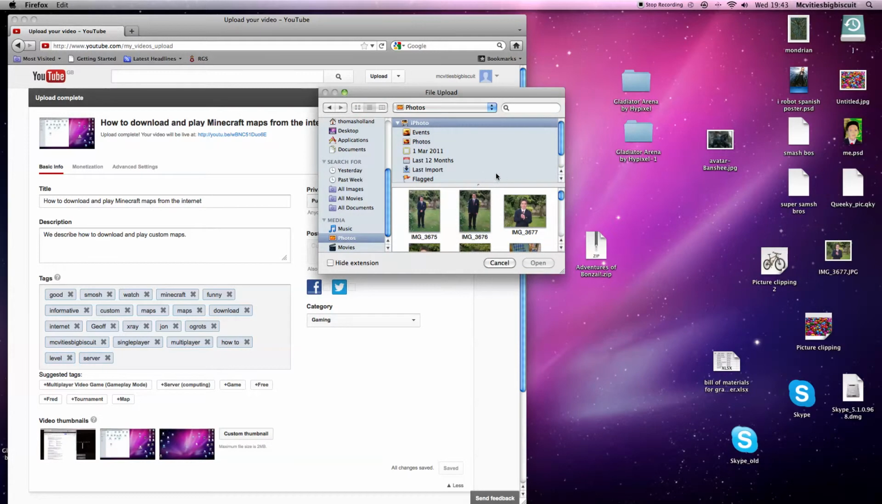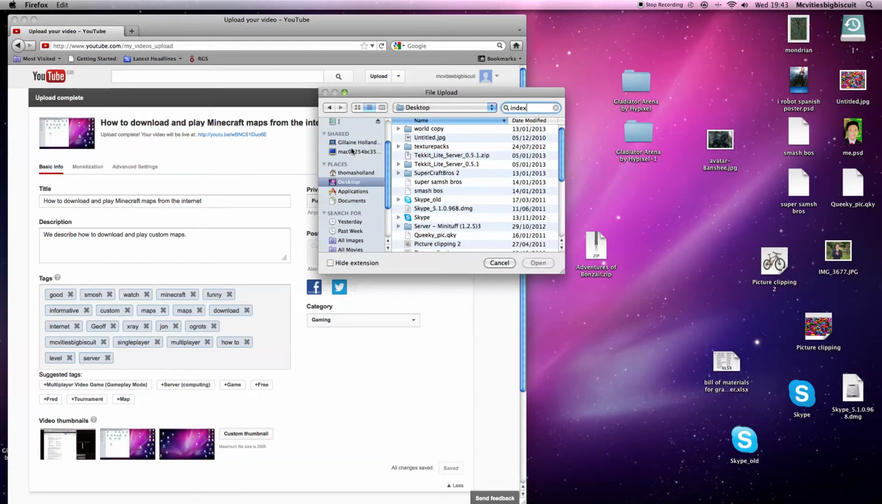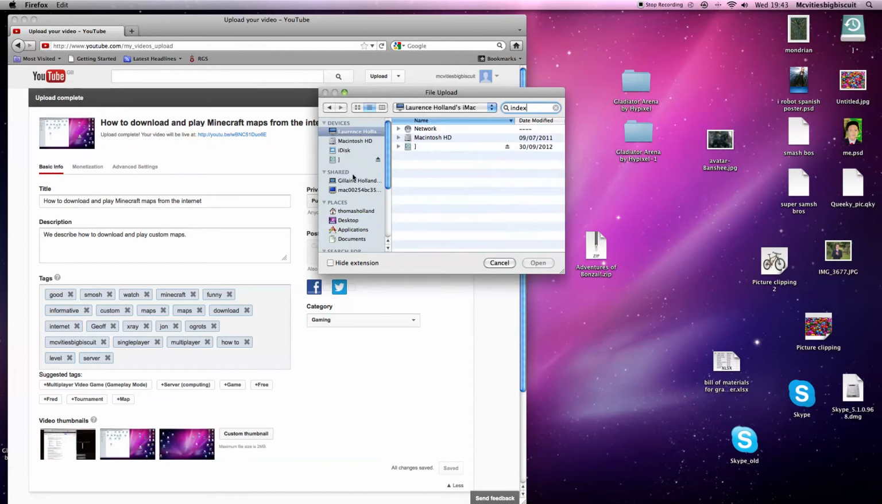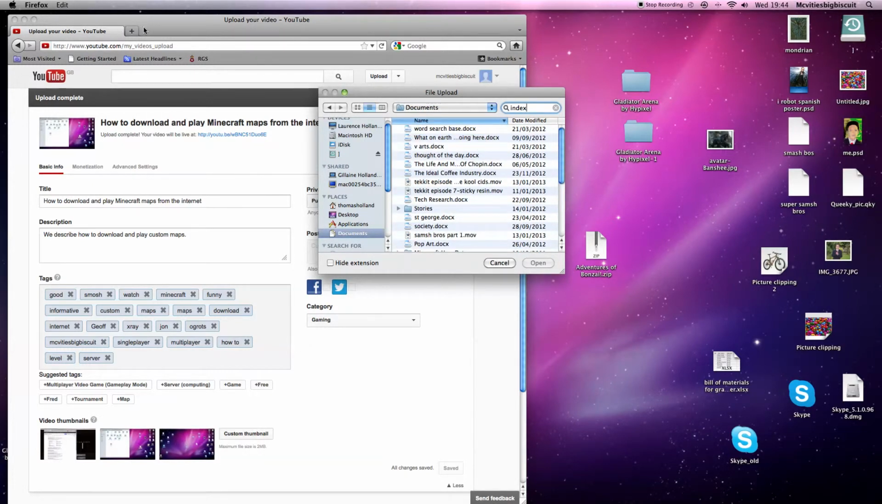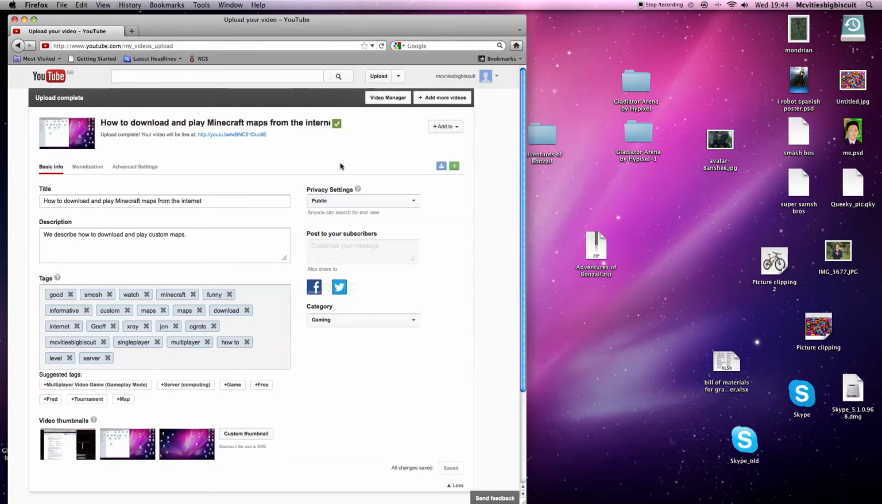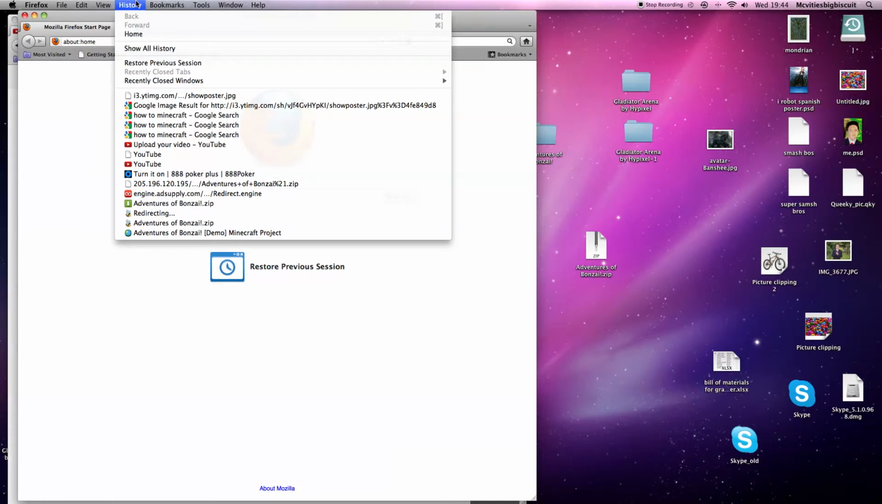Photos. Now, I think the one I want is called Index. Nope. Okay. Where did I save it? Where did I save it to? Documents. Okay. Do check to see where you've saved it first.